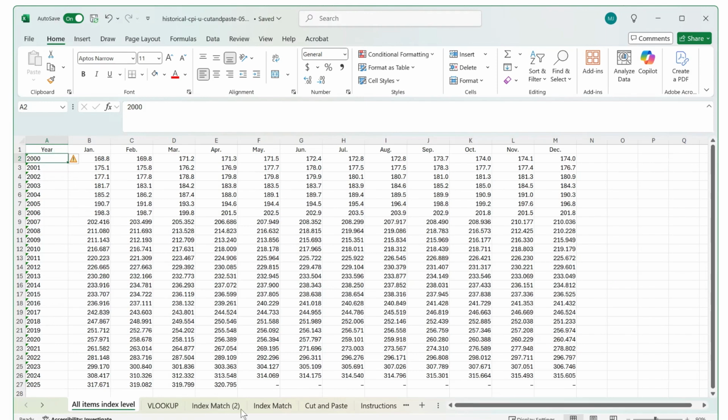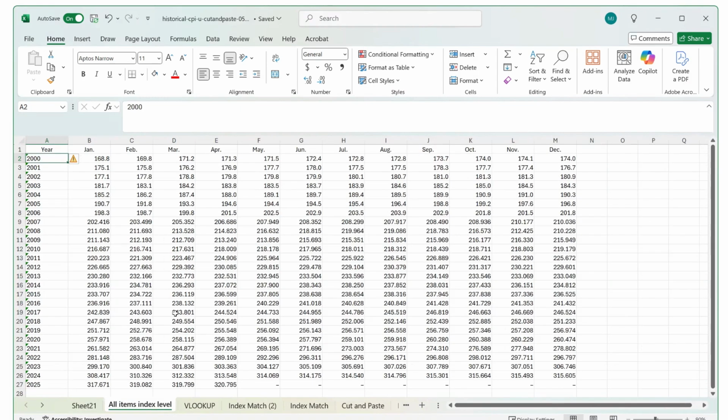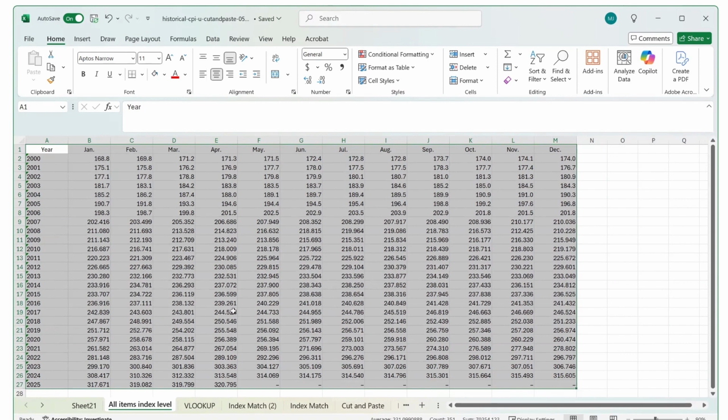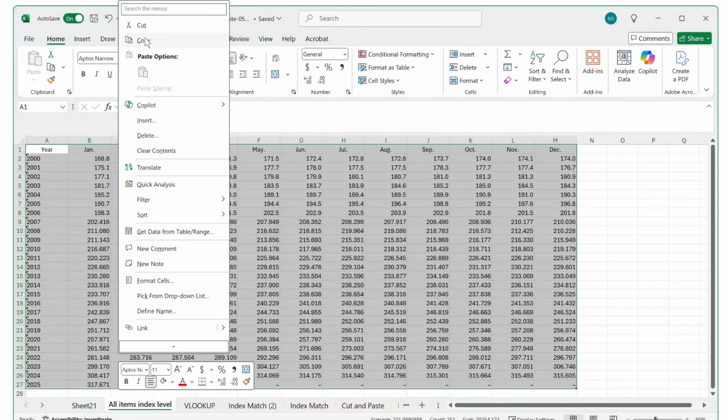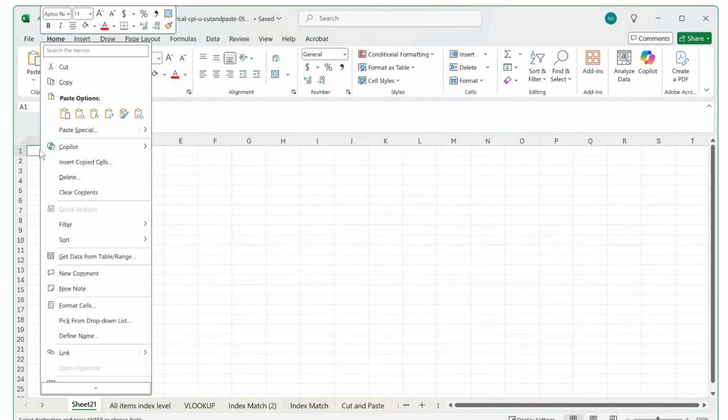To get this started, I want to add a sheet. Over here on the right of the sheet row is a plus sign. If you click on that, it adds a new sheet. Now that I've added that new sheet, I'm going to go back to my data and highlight everything, the CPI data plus the rows and columns. I'm going to copy that, and then come back to my new sheet, put it in cell A1, and right click again.